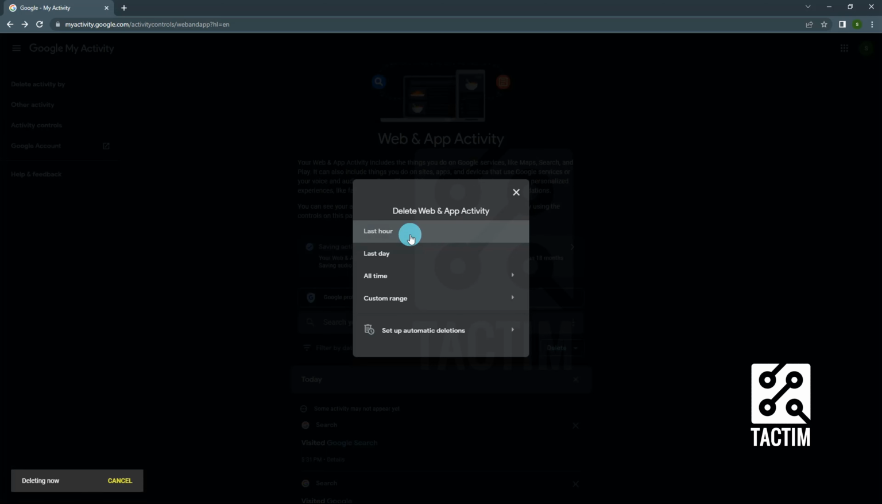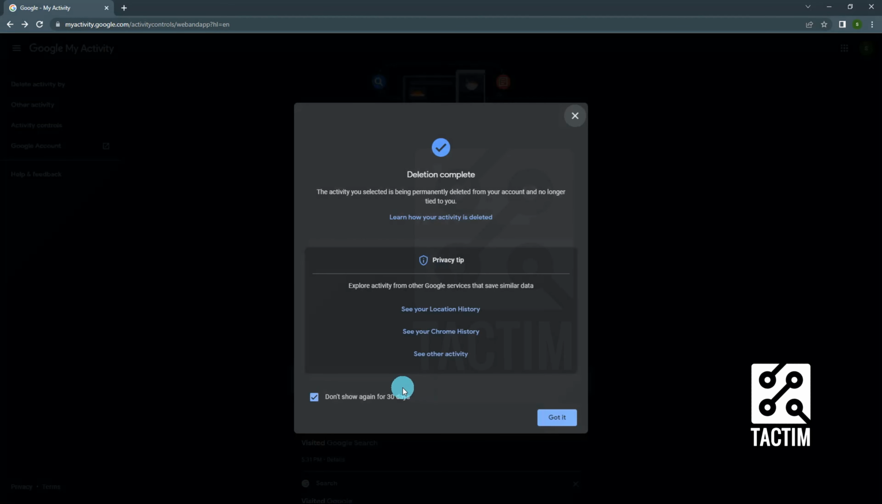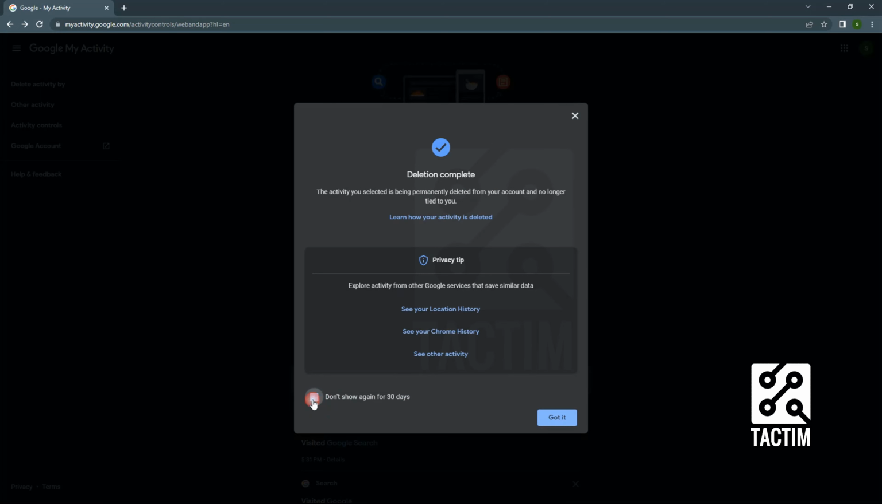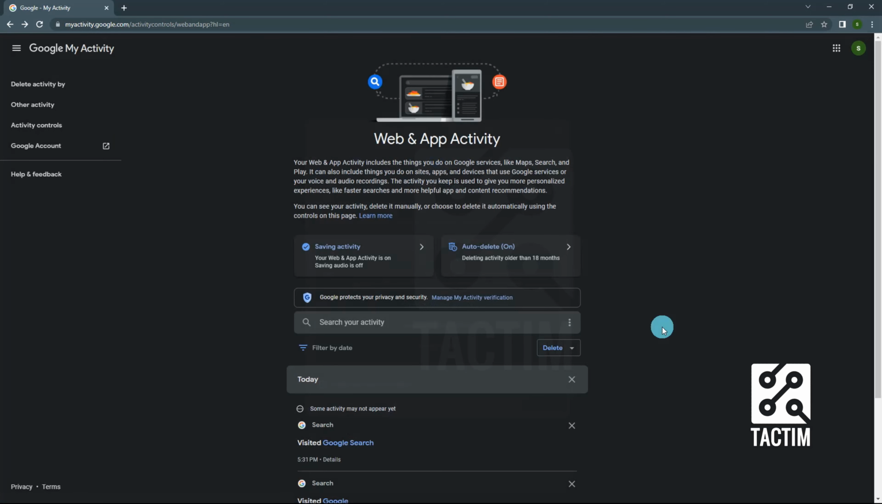Click last hour. Now you can see it is deleting now. Here a pop-up will show that deletion has completed. Click got it. That's all.